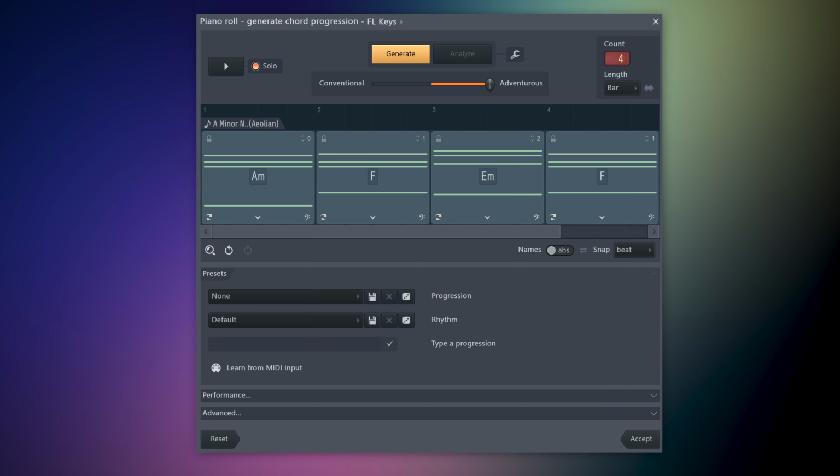First, if you want to use it, open up an instrument in the channel rack, for example a piano. Then open up the piano roll. Once it's open, go to the wrench tool on top. Then in here you will find the generate chord progression feature. You can also hit Alt+P to open it up. Once it's open, it will automatically generate a chord progression for you, and you can also see it in the piano roll as well. If you want, you can click the solo button so that only these chords will be played. That way the other sounds in the channel rack will be muted.